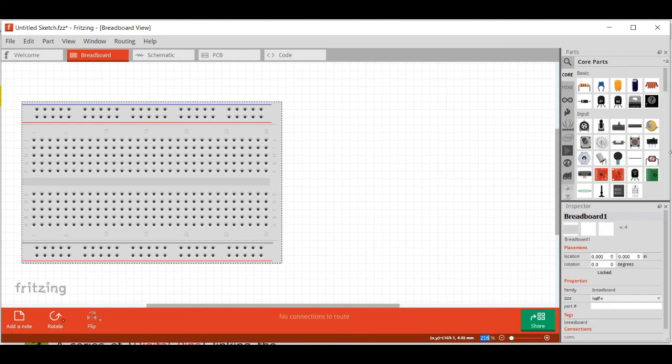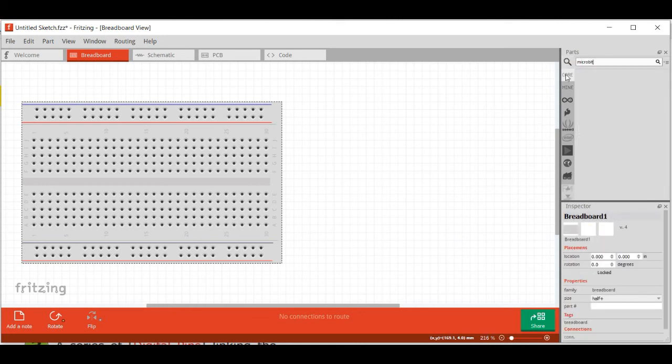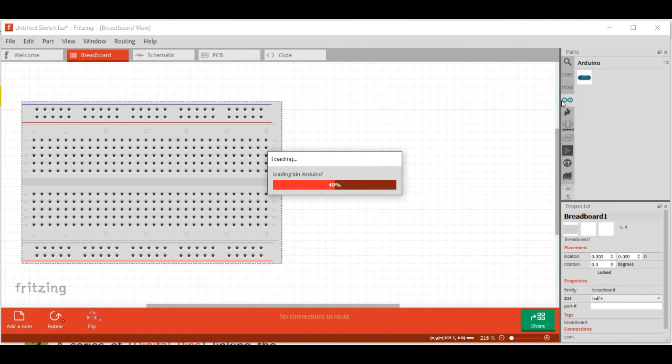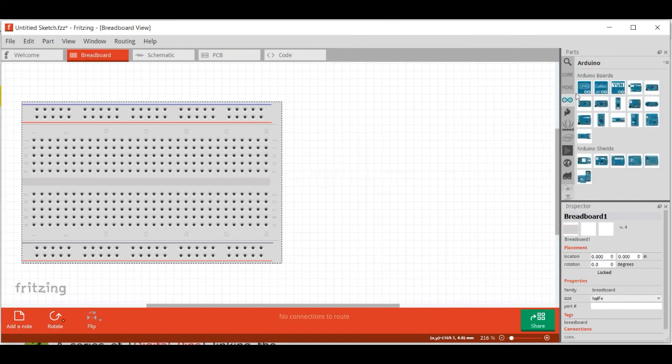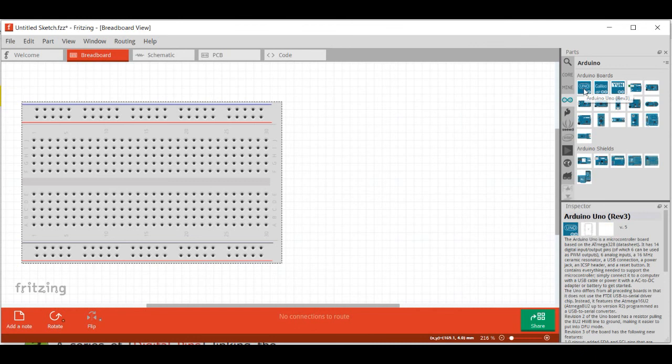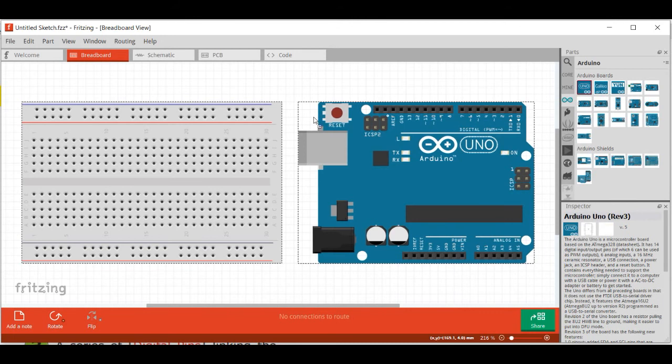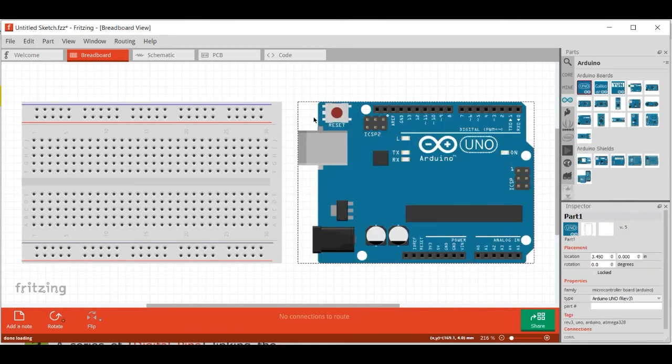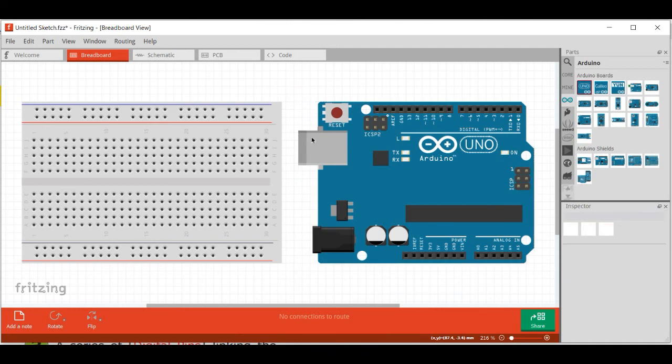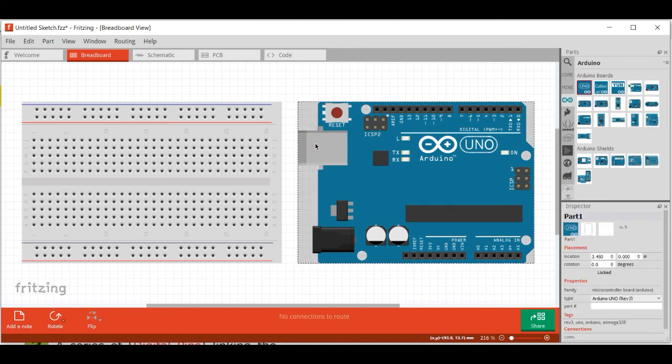In the parts, you have many tabs. As you see, you have here the sign of the Arduino to insert the Arduino board. So which one to choose? I ask you to choose the first one. This manipulation should be done with the students to show them how to create the circuit using Fritzing.